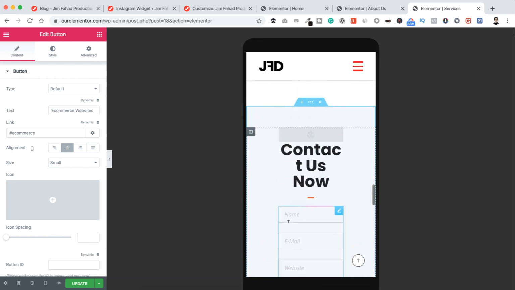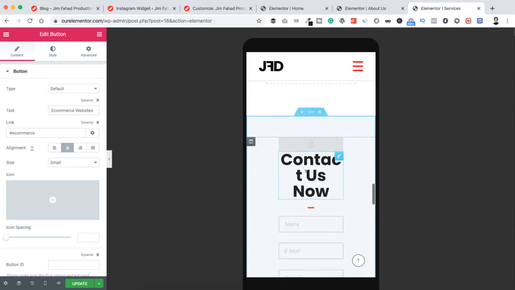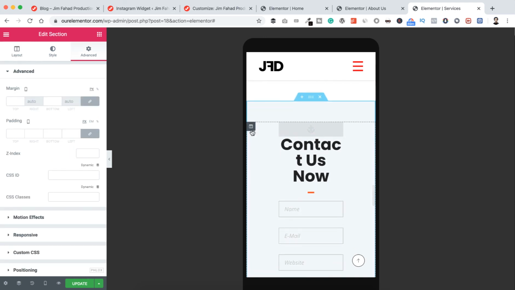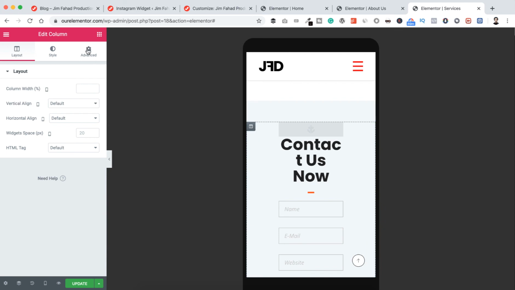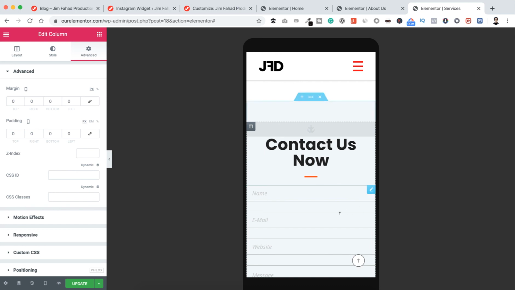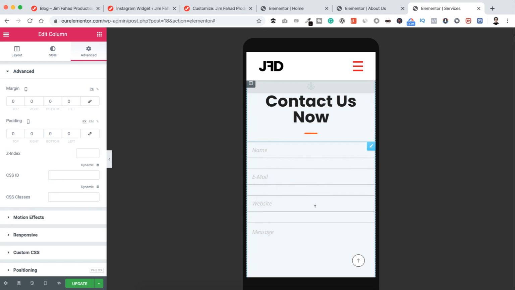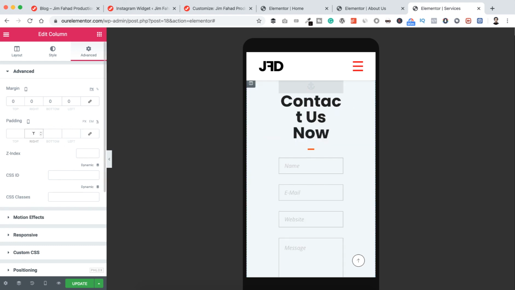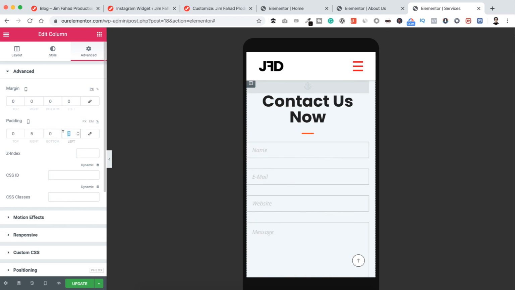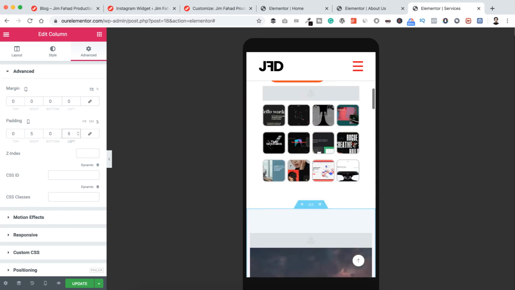Alright, but I think we need to fix this contact form area on mobile device. To fix this, let's click on this column icon, go to advanced and unbind the margin and padding. Let's have a look now. It's full width, but I want to add some left and right padding on this column. So let's make it in percentage. On the right, maybe 5%, and left, let's make it 5%. Yep, it looks great now. I really like all the views from desktop, tablet, and mobile.